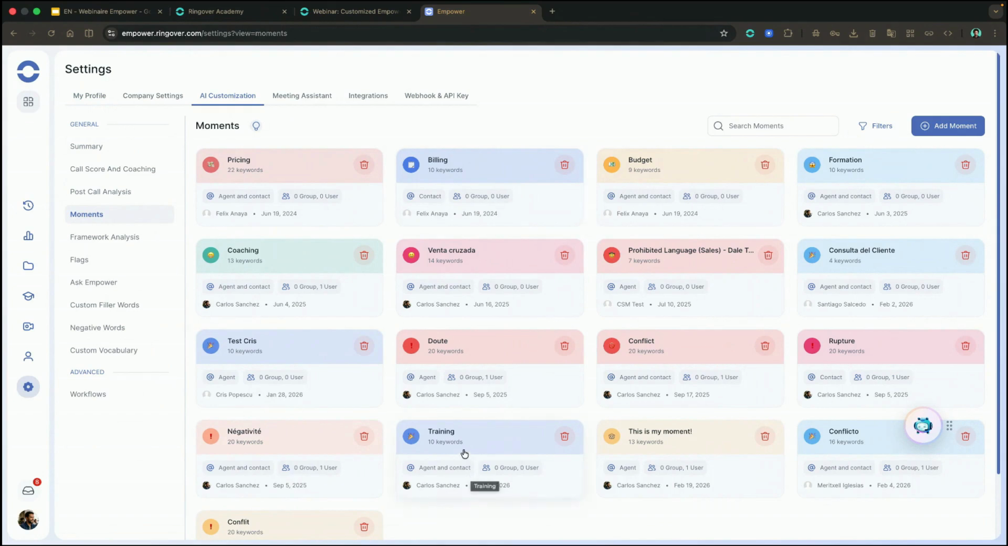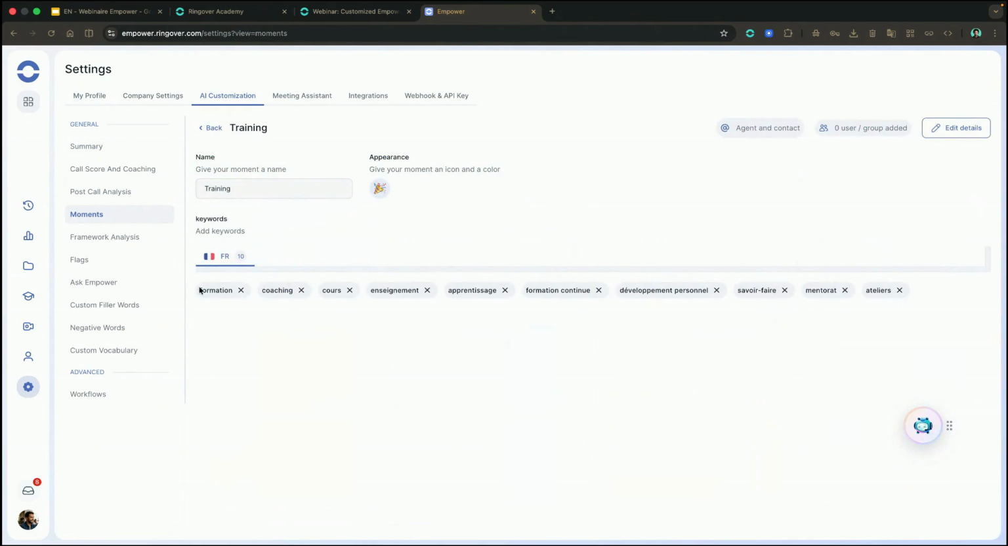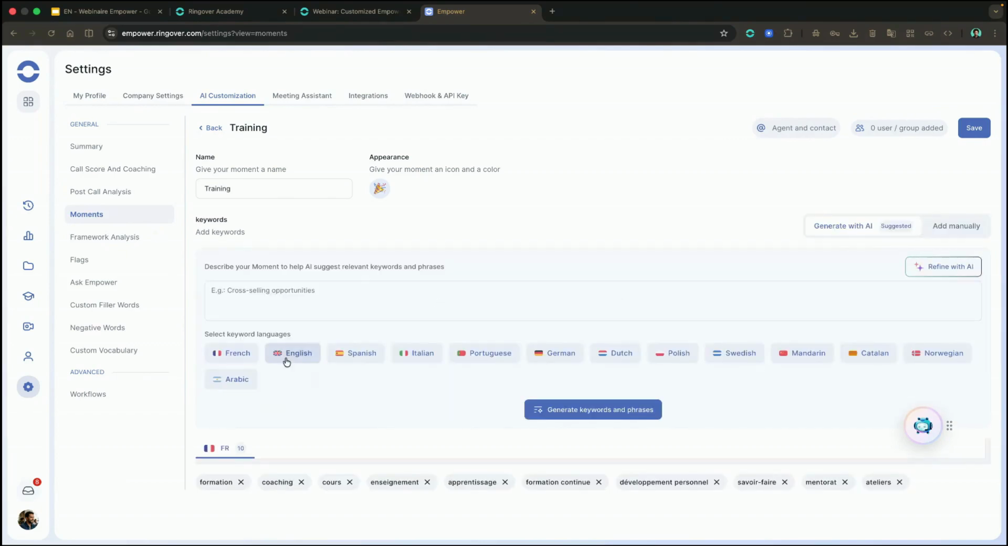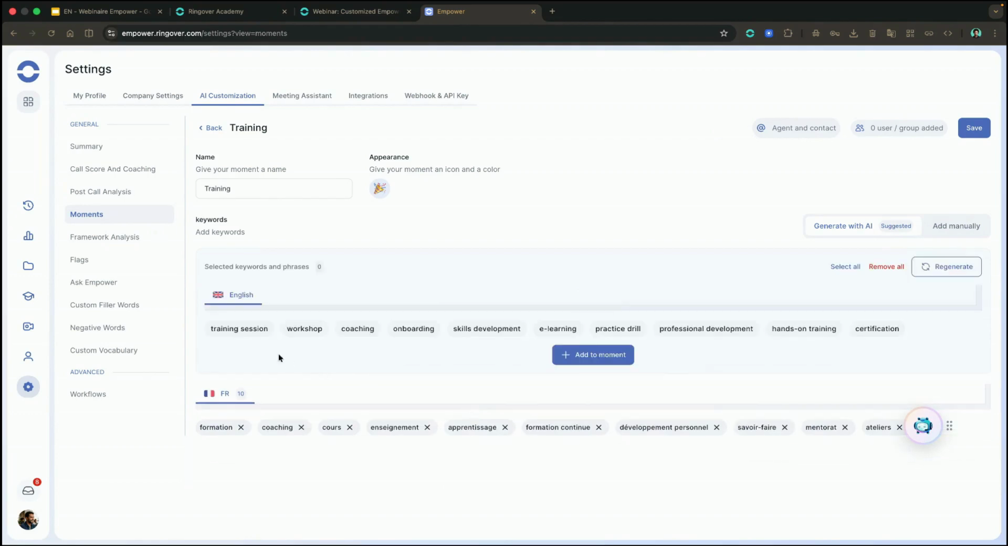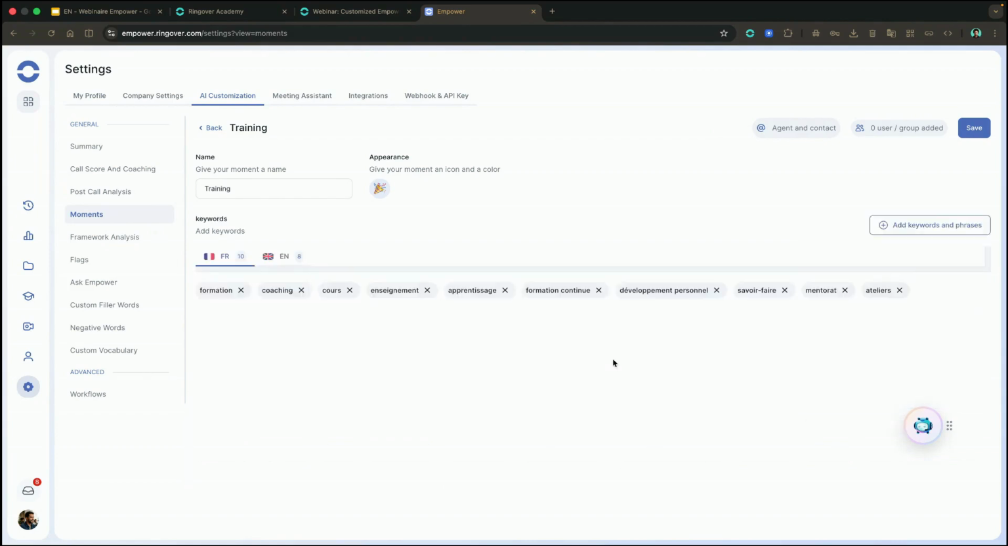So for instance, this one, training. I have all of these keywords in French. I can add it. I can also add some new keywords. Let's say keywords in English this time. So I'm gonna ask the AI to generate some keywords for me. I'm gonna choose the keywords that appear as appropriate. I'm gonna add it to the moment. So that means that every time I have a call, and during that call, I say training session or I say workshop, this will trigger the moment training, and then this tag will be assigned to the call. This is how moments work.